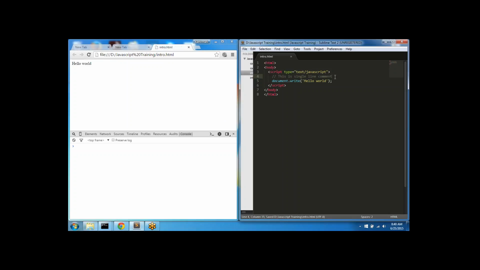Okay. Next, we will see how to write multi-line comments. If you are writing a function and you want to describe it, and you are not able to describe it within a single line, so you are writing, let's say, 5 or 6 lines together to describe the function.